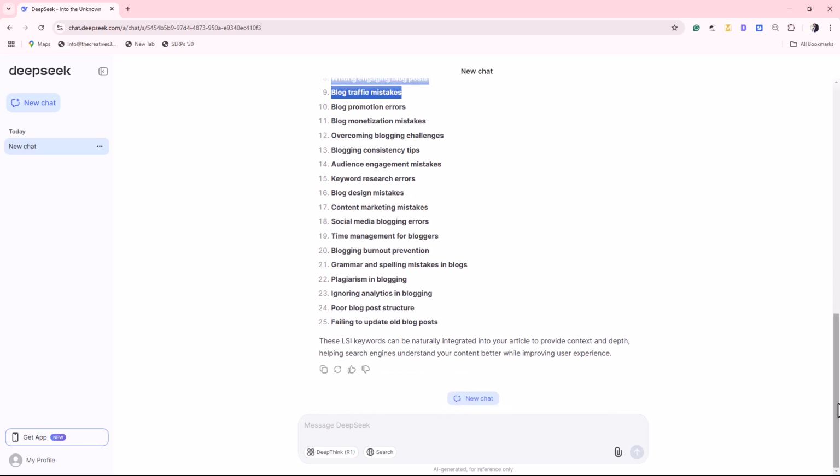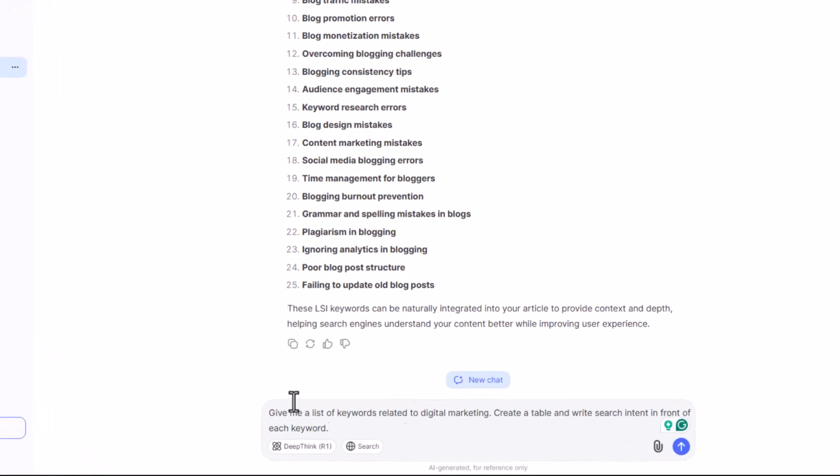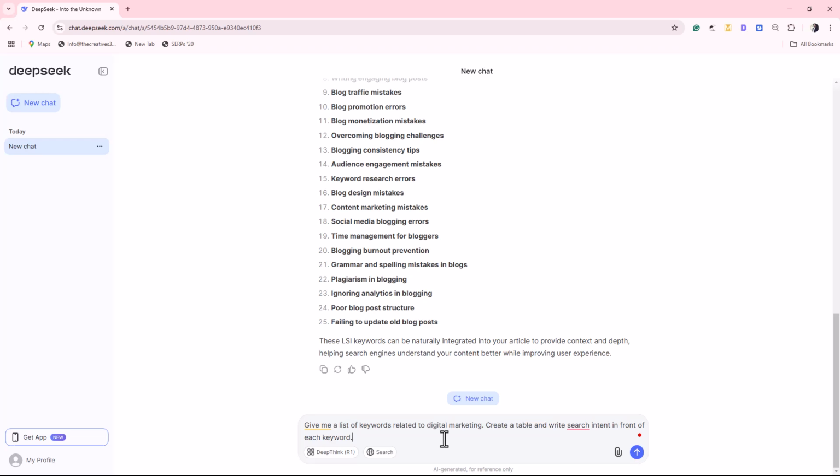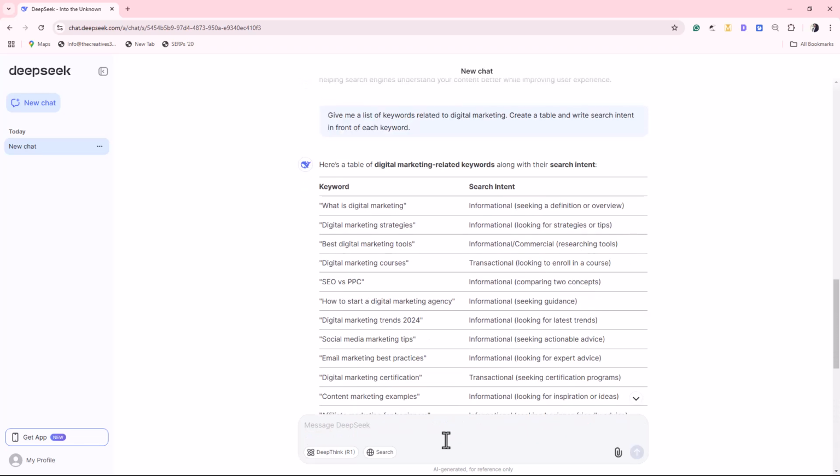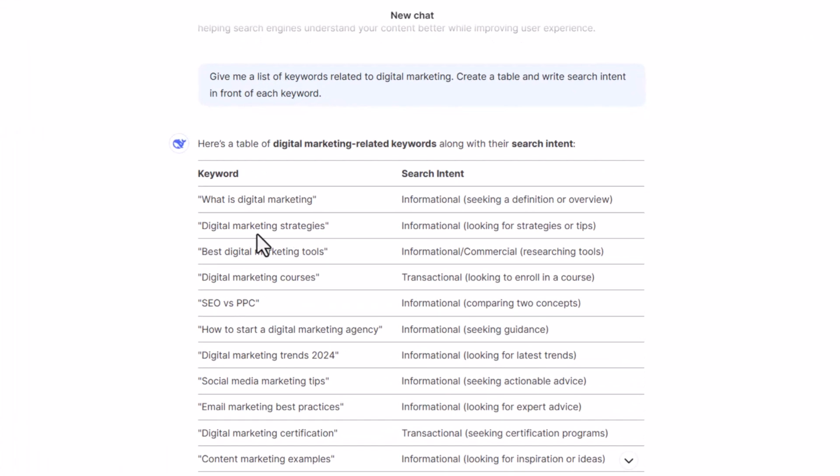Moreover, it can also help you to find the search intent of keywords. Give this prompt: give me a list of keywords related to digital marketing, create a table and write search intent in front of each keyword. Let's see what it gives us. So you can see it has suggested the keywords and also wrote their search intent in front of them.